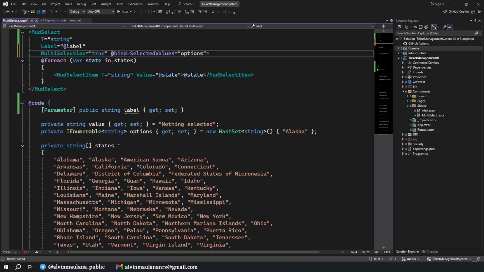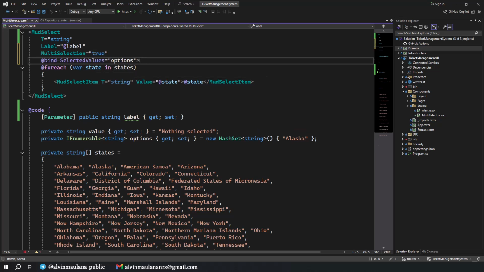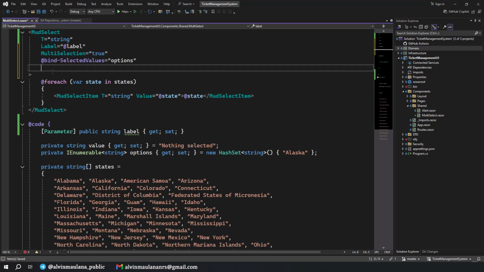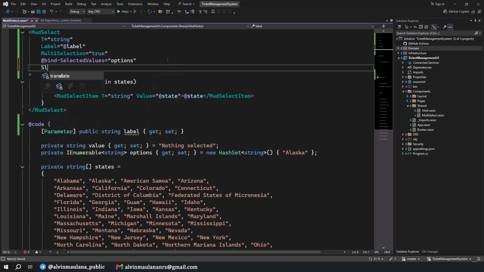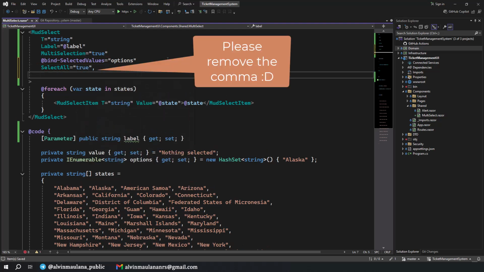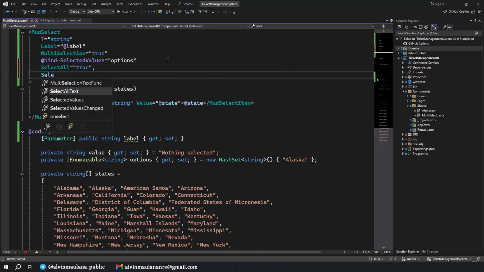but instead we will have a bind selected values. Okay, and then let's have another option like this one. Oh, no need for a comma. Select all. It's true. So there is an option to do a select all from the multi-select. Let's have the select all text as Select All.